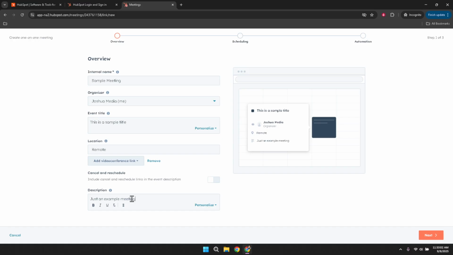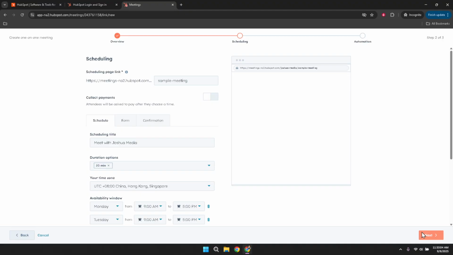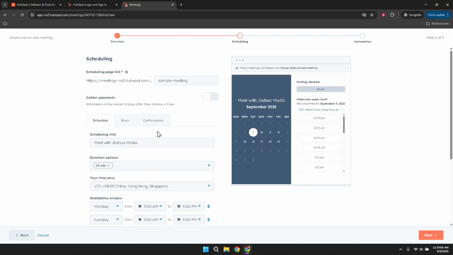Now you will have the opportunity to edit the scheduling page link, ensuring it's shareable and easy to remember for your attendees. Finally, select the date and time for your meeting from the calendar on the right side. Once configured to your preferred schedule, click on Next.